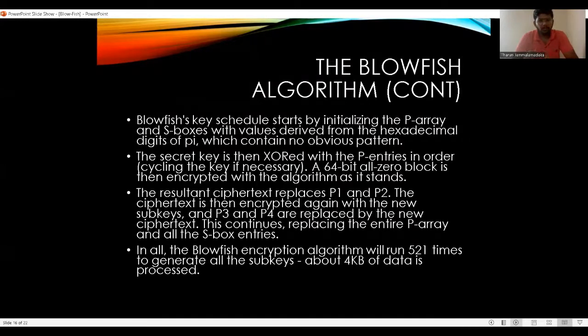The Blowfish key schedule starts by initializing the P array and S-boxes with values derived from the hexadecimal digits of pi, which contain no obvious pattern. The secret key is then XORed with the P entries in order. A 64-bit all-zero block is then encrypted with the algorithm as it stands. The resultant ciphertext replaces P1 and P2.